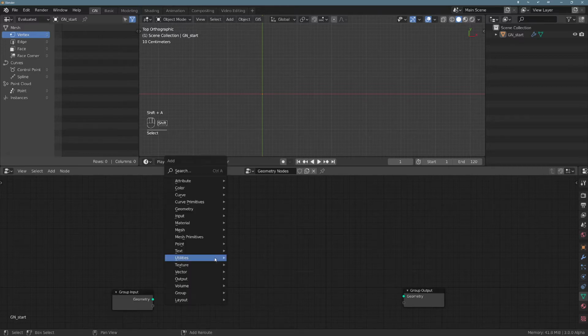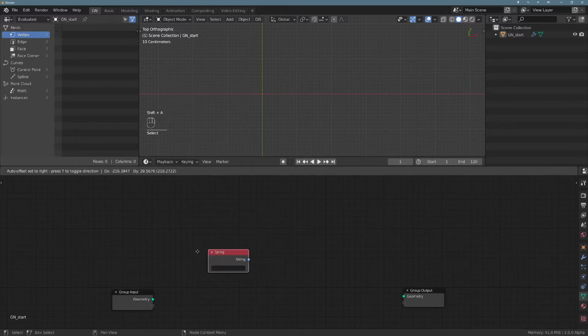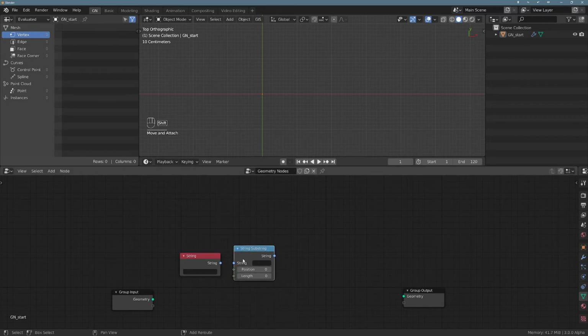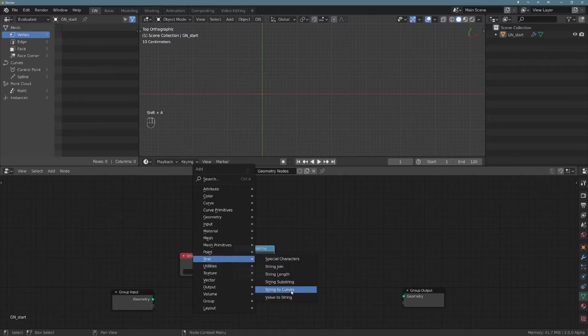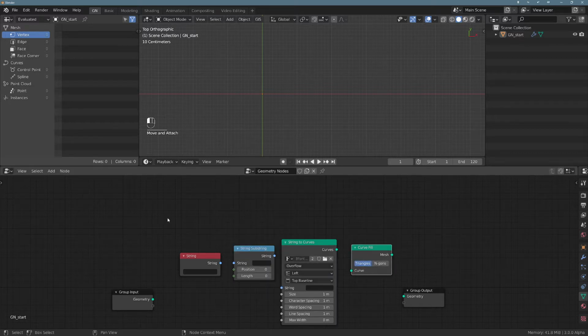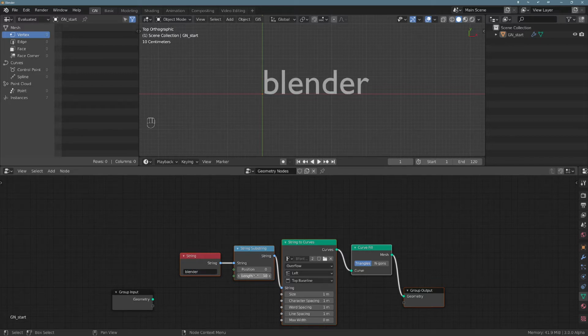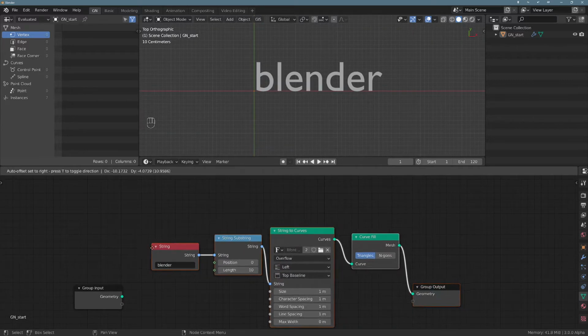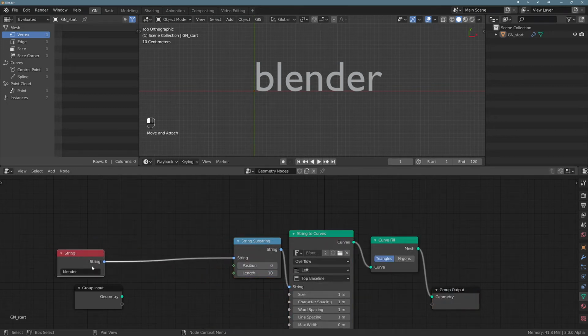Okay, so first we are going to need a string node. Then we are going to need a string substring, and also we are going to need string to curves, and in order to see the text we are going to use a curve fill. Select everything and then press F to connect, and we are not going to see anything at first because we need a text here. So let's type Blender, and now the length of this node controls the effect. So it's good we are in the top view. This is the base of our effect.